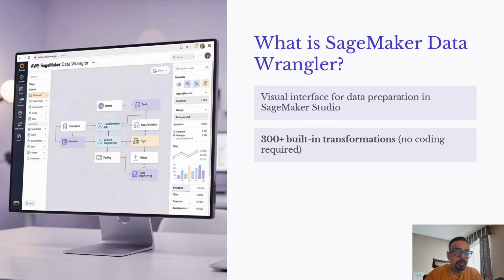The tool includes over 300 built-in algorithms or transformations covering all common data preparation needs. You can handle missing values, encode categorical variables, scale numerical features, filter rows, and a lot more. So for each transformation, you select options from menus rather than writing transformation code.